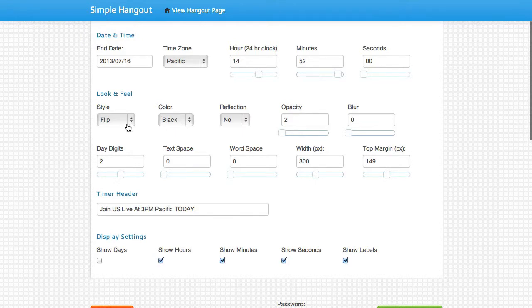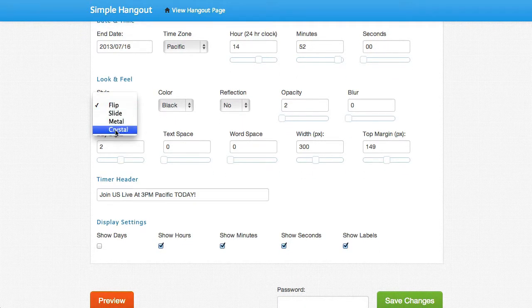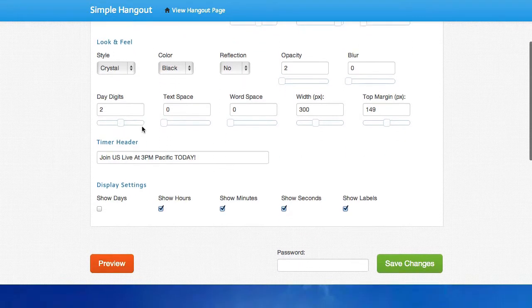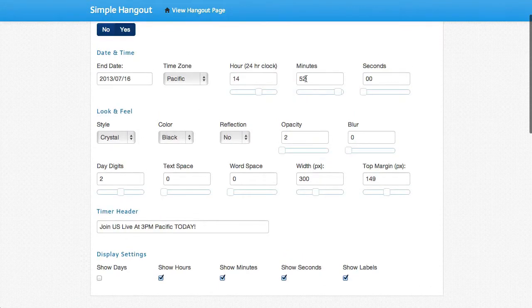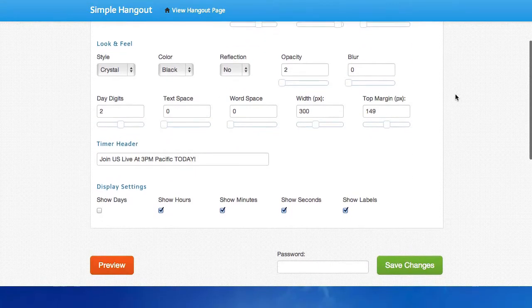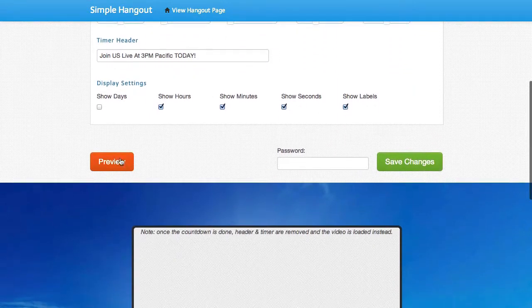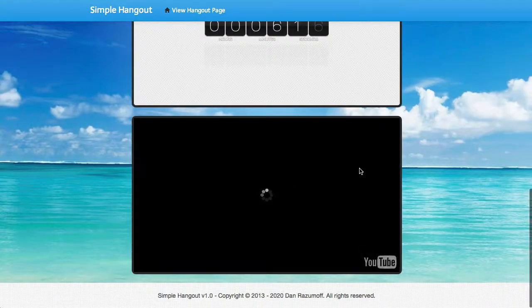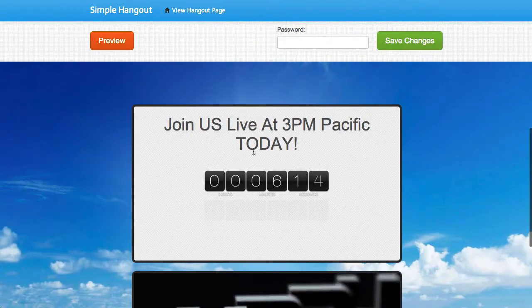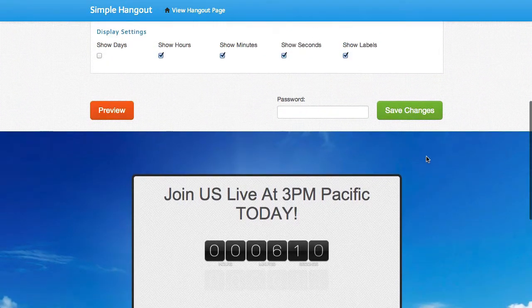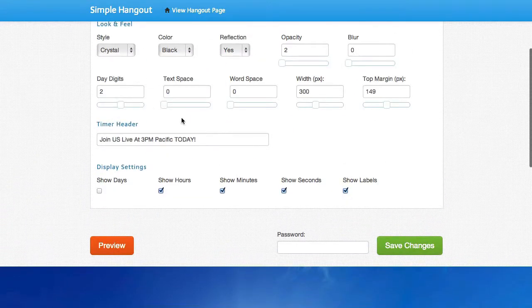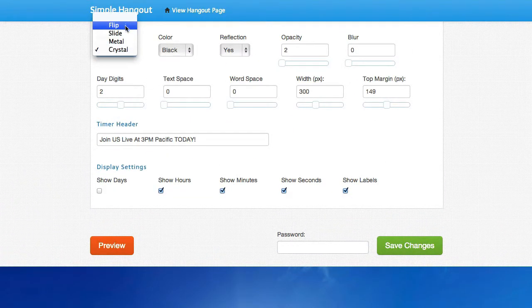So what can you do with the timer? You can choose the color, and you can choose different styles of the timer. Let's choose not 55, let's do 59 minutes, so we have some timer settings. Let's add the reflection to that, and let's take a look at what it looks like. So that's the style I chose, and it has a reflection on there. Let's say I'm not too crazy about that style, so I'm going to go back to flip.